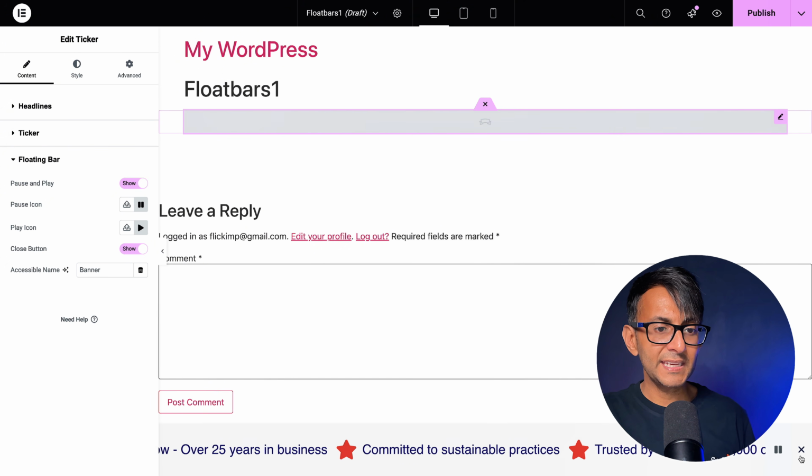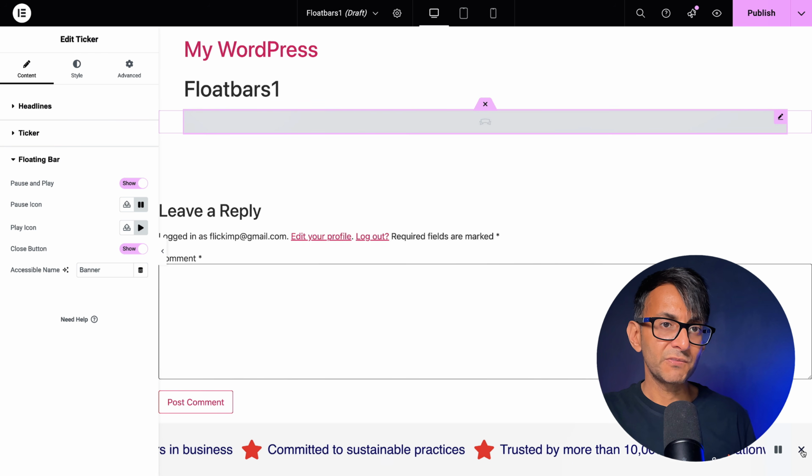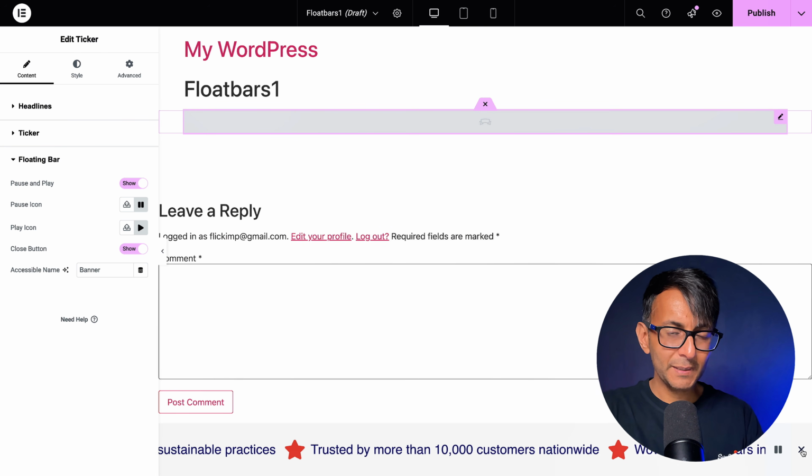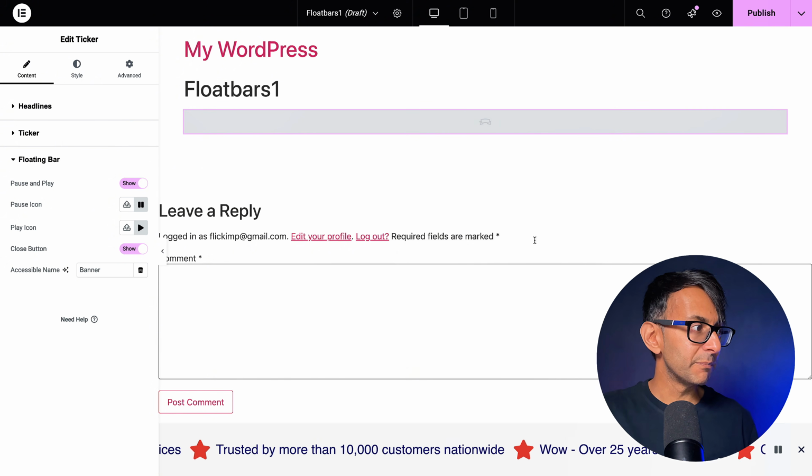You can also add in a close button as well. So if you want to now get rid of it and you click it, I mean, it won't do it here because we're in the template, but when you click it, it will now remove that.